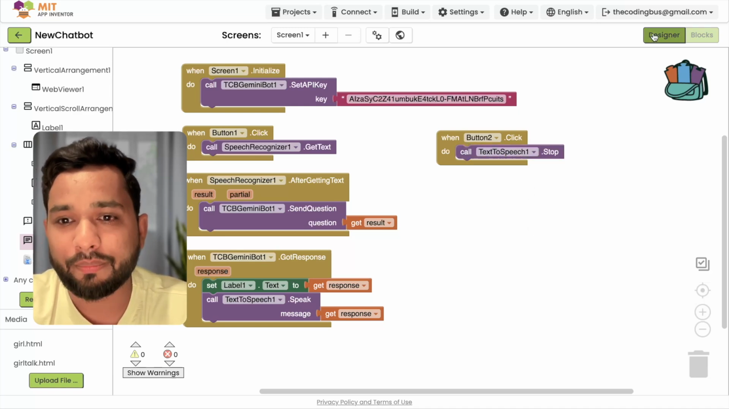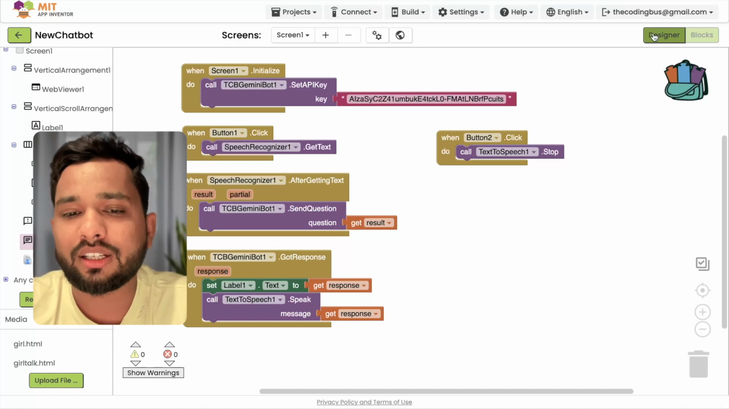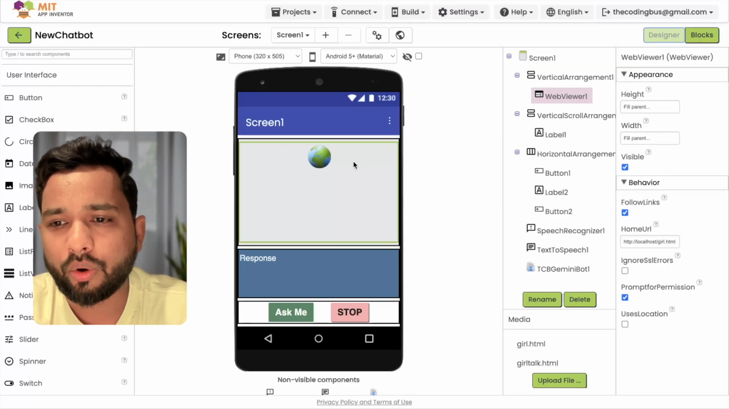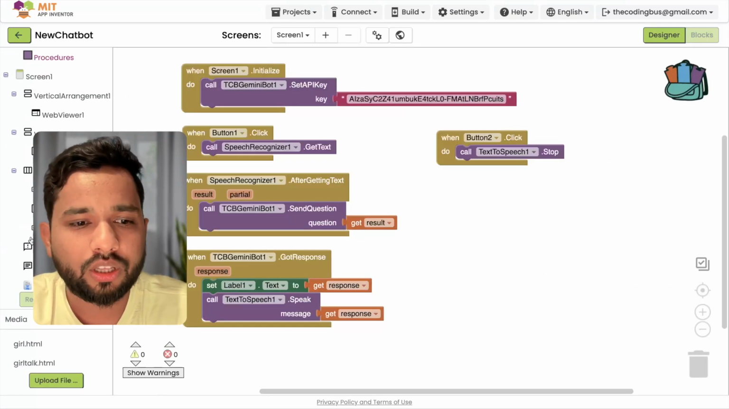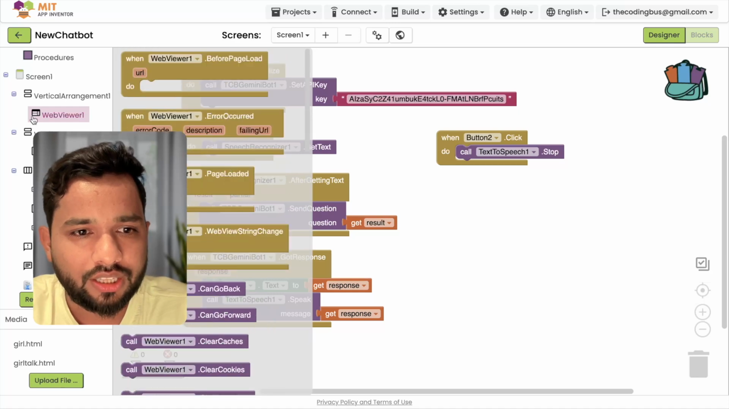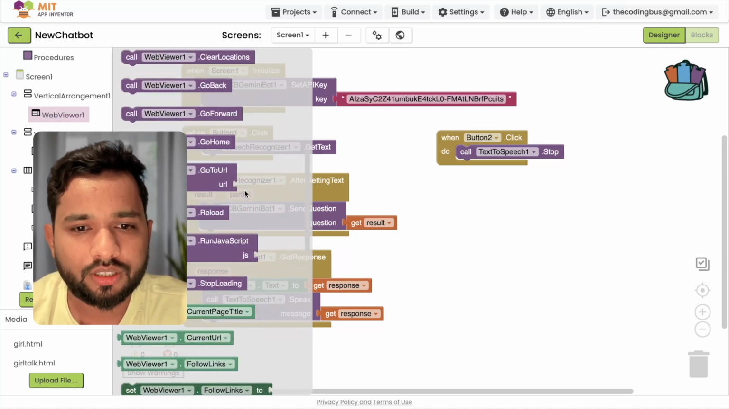Now let's go to the design. But the main thing is that whenever the robot or that girl is talking, we need to replace that talking girl, like this one. So how can we do this? Simply go to the blocks and click on the WebView. Here's WebView, and set URL. You can see the WebView URL, go to URL, this one.